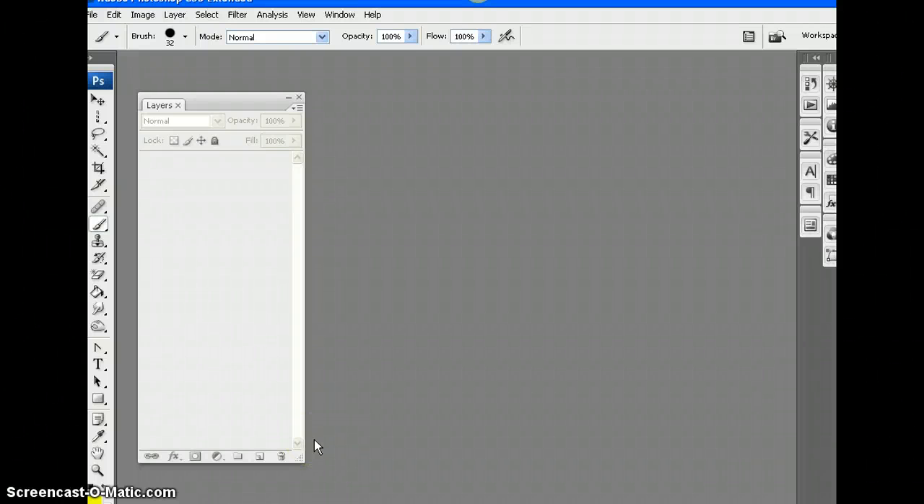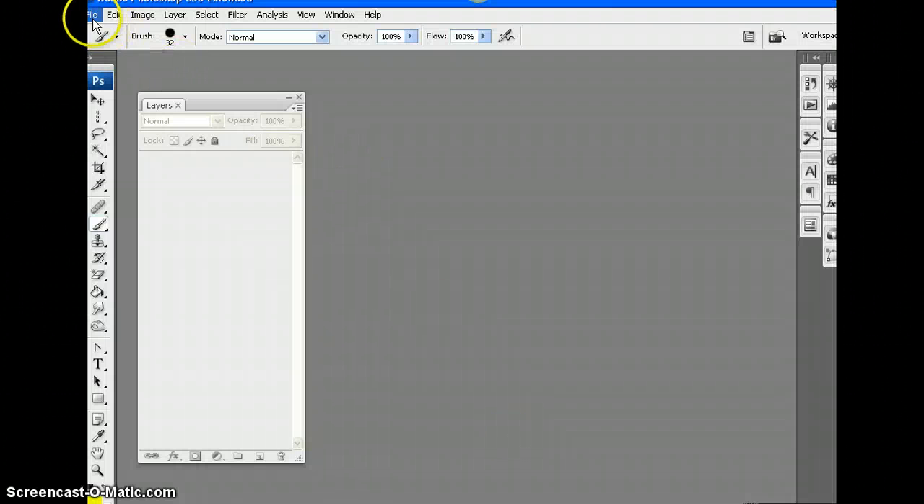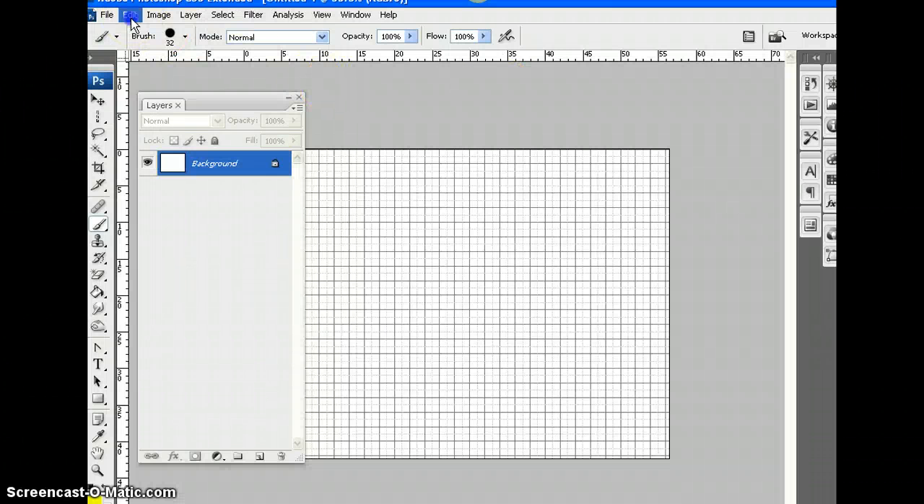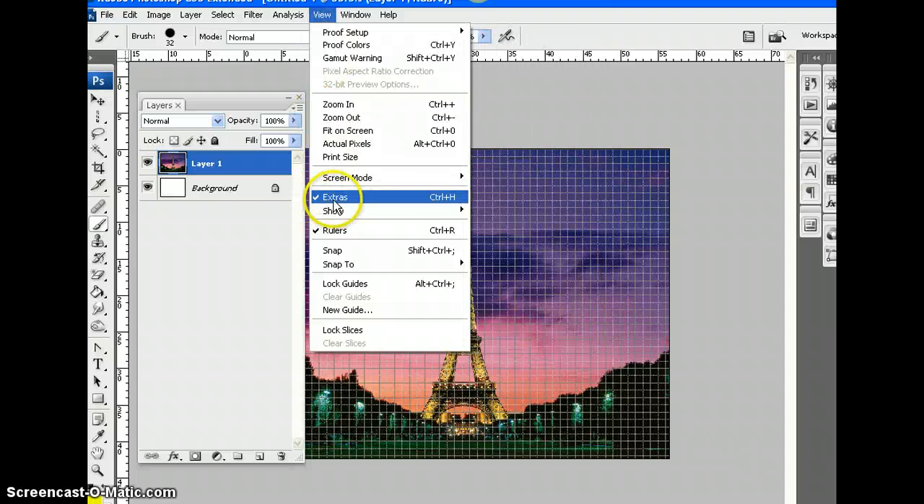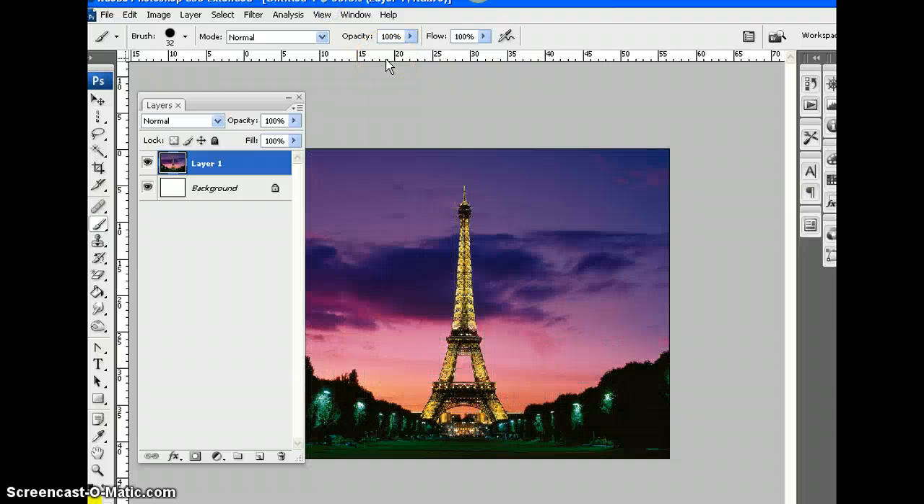Today we're just going to look at a couple of tips and tricks for working with some tools in Photoshop. We're going to be playing with a picture of the Eiffel Tower, so I'm just going to copy that and go File, New in Photoshop, OK, Edit, Paste. Wonderful. I've got all these grid lines again. These are extras. The shortcut is Control H, so let's use that shortcut. Control H, brilliant.